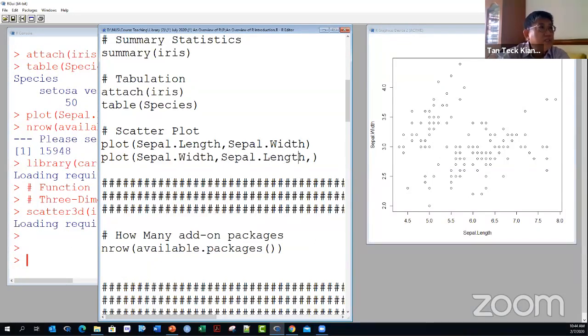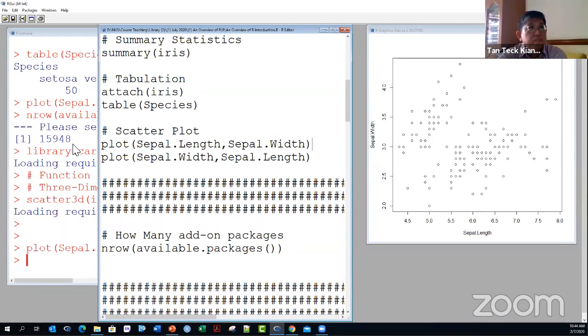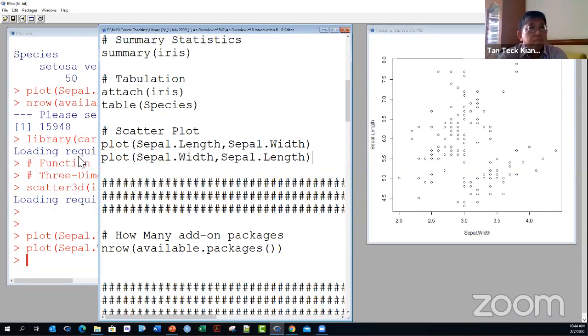We just change the position. So if we execute this, you see that the sepal length is here, right? So if we execute that, so normally what we do is plot.